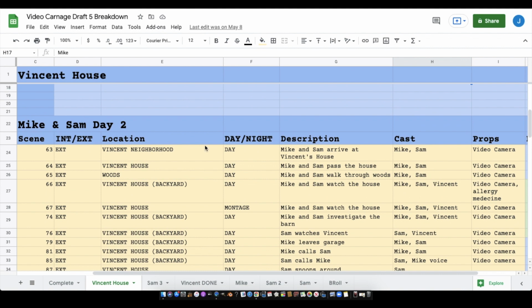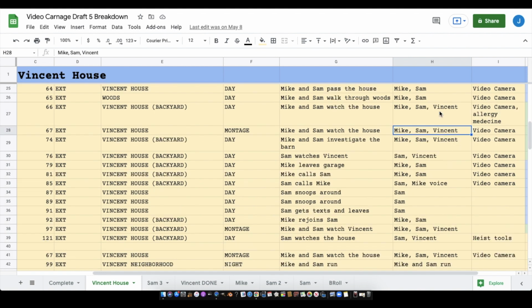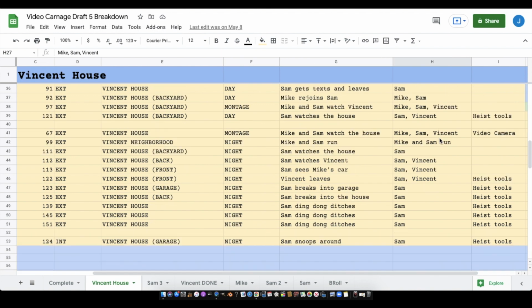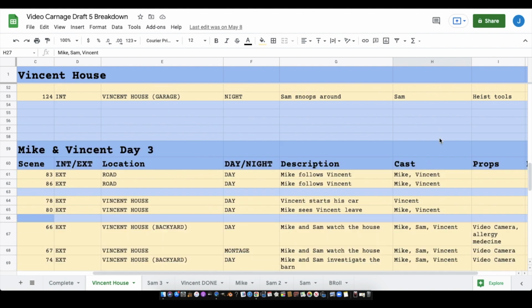Then you'll notice down here, the second day we filmed at Vincent's house that I had scheduled, we have Sam and Mike and Vincent. And actually, the thing about these scenes is all three of them are in the scene and in the coverage, but I knew that I could film just our coverage of Mike and Sam without Vincent. So this is everything that I could film with just Sam and myself.